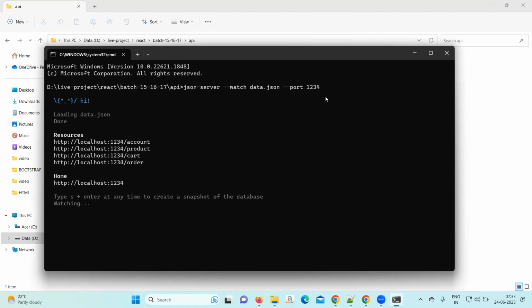Backend server will start on this port number. In the API folder, you can start this. In the API folder, open the CMD and run this command. It is sent in your chat.